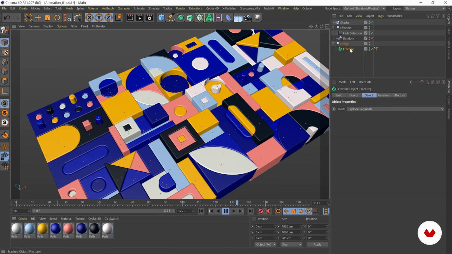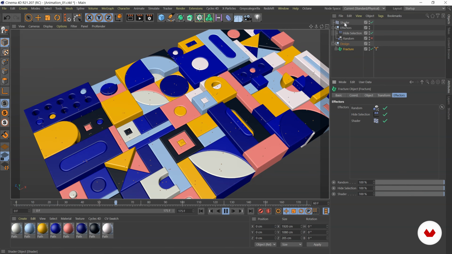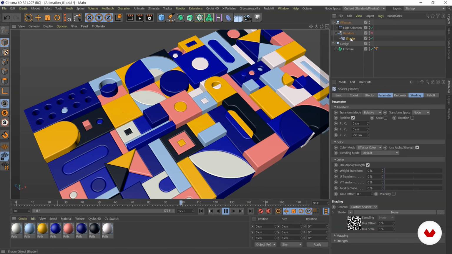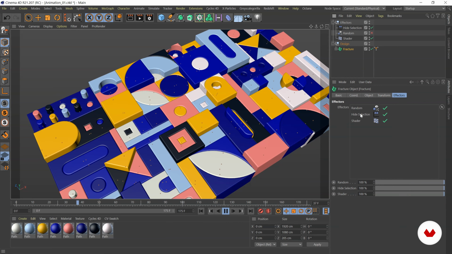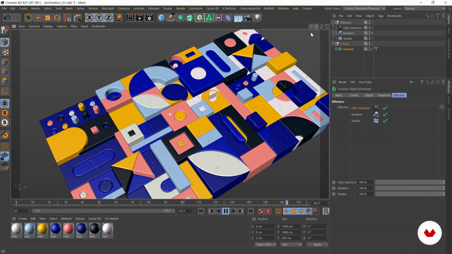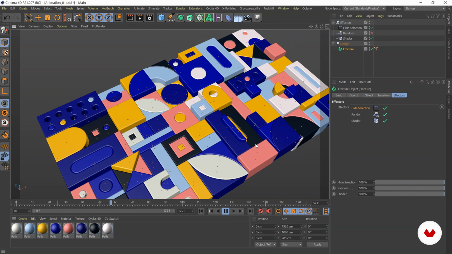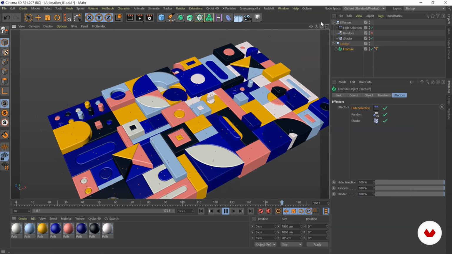If we go to fracture object and go to our effectors, we can see the hierarchy of the effectors at the moment. So we've got a random effector and the hide selected. We could put the hide selected above just for now. MoGraph is saying hide the objects that we don't want to show, those little glitches, so that's good.